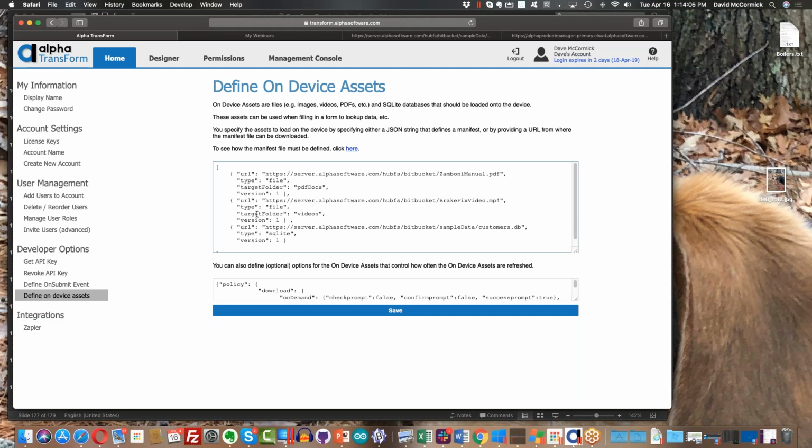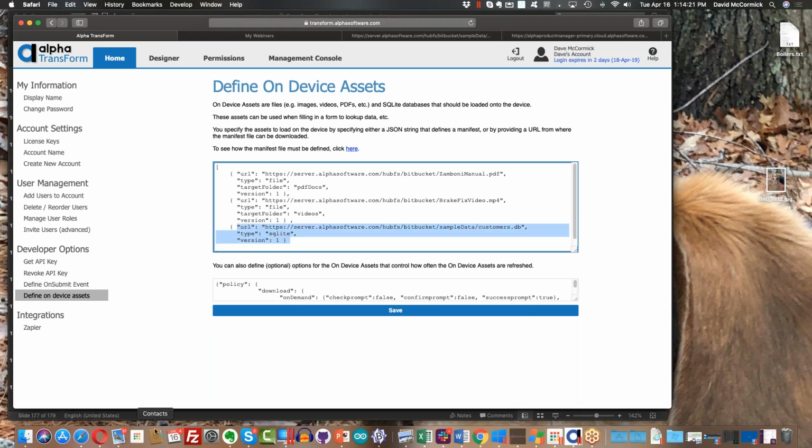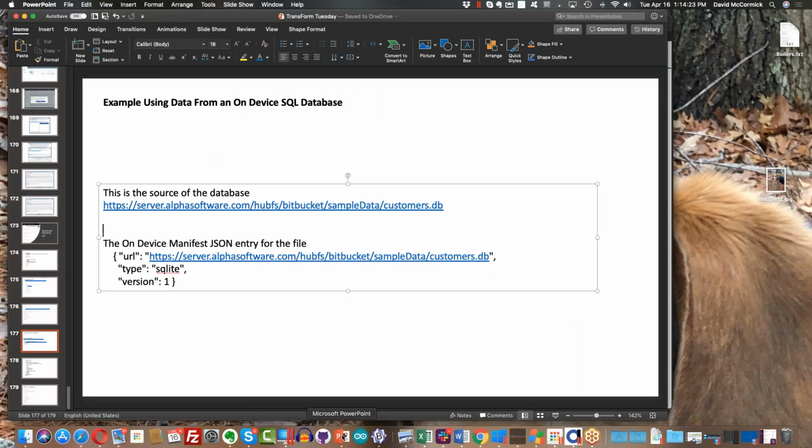And what I'm talking about is this section here. When you fill out this section, it tells the TransForm app what resources it needs to load and store directly on the device. And in this case, I'm going to show you this back here in PowerPoint because it's bigger and easier to read. We have a SQLite database. Now there are a couple of gotchas here.